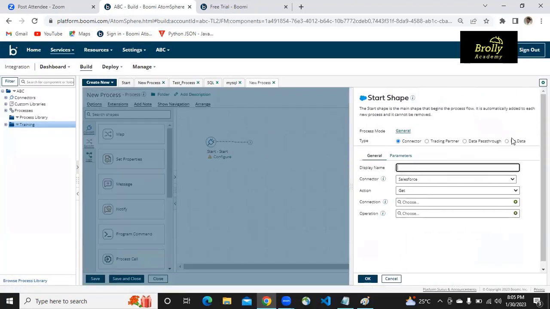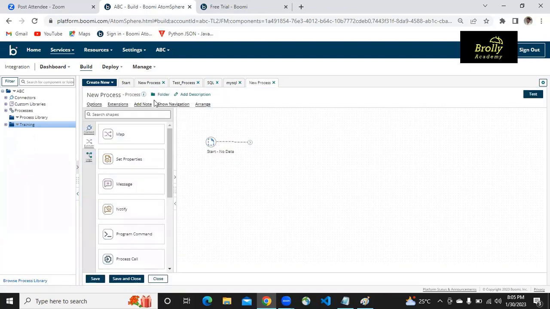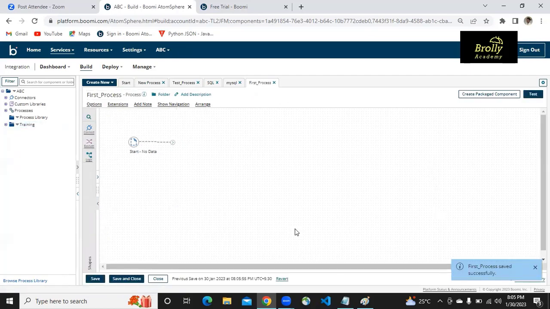Okay. For now, just make it as no data. I will explain what exactly that is. Just rename your process as first process and click on save. I'll explain what this is. We can call this the process canvas, in which you are going to create your Boomi processes and add your components based on your requirements.